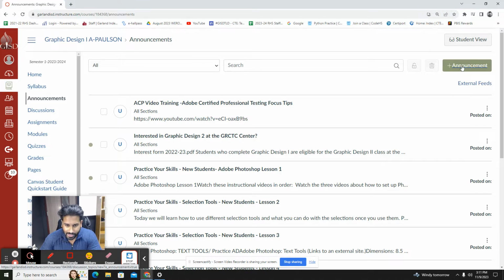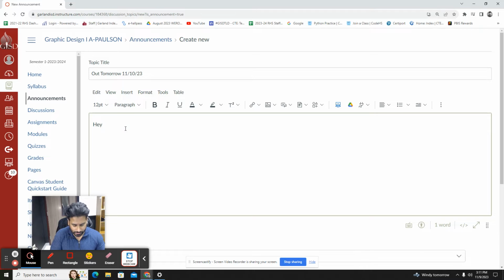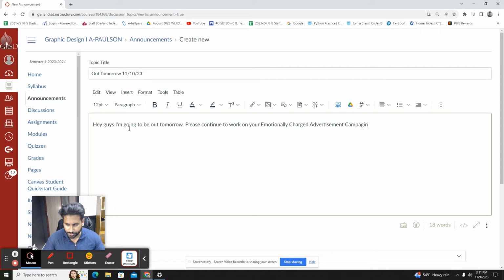You're just going to simply go to the announcement green button here, and then you can let them know. For example, if I'm going to be out tomorrow, I can just say out tomorrow and then put that date, 11/10/23, and I can say, hey guys, I'm going to be out tomorrow. Please continue to work on your emotionally charged advertisement campaign. And this is a project that they're currently working on.